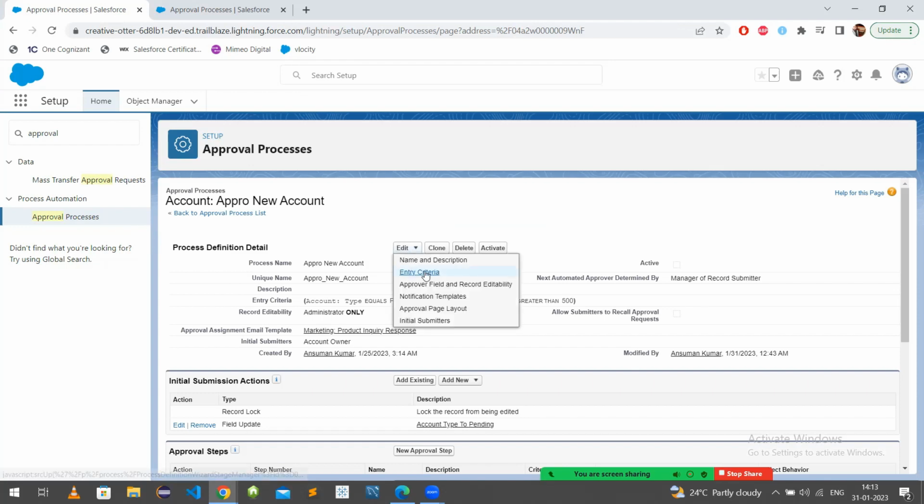Now, for now, we have seen all these different criteria, including who can be the initial submitters, and whether they can recall or not. So this is one question which you may face in every interview, if the question comes regarding the approval process: what is the approval process, and how to make one. First of all, you'll give a name, you'll choose the object, then there are two options. You will choose the standard setup wizard or the jumpstart setup wizard.